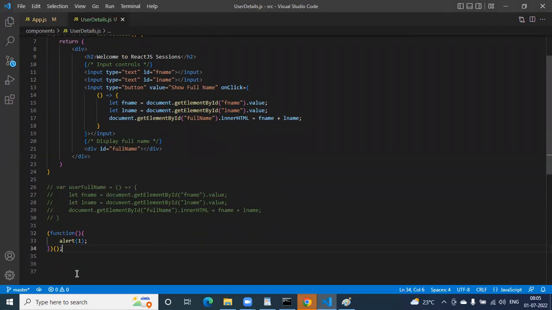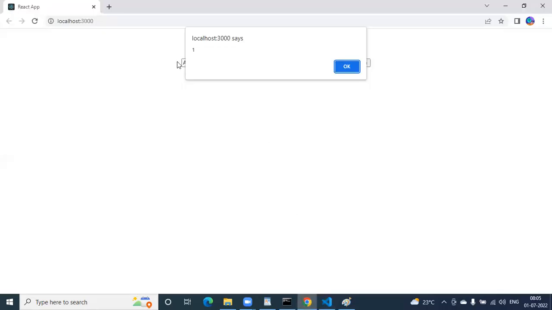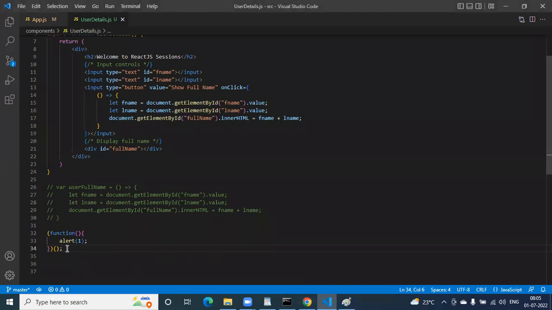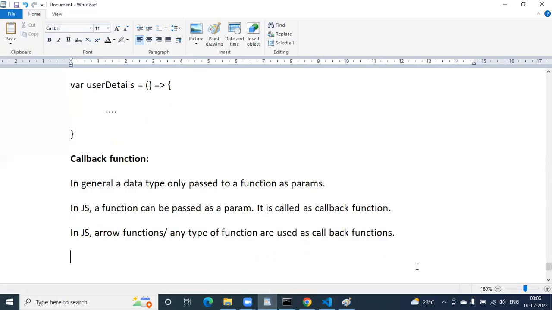When this self-invoking function or IIF, immediately invoking function, these functions will not be called by anyone. These functions will be called automatically. See here, it is calling automatically or not. Let me refresh the system. So no one will call these functions. These functions will be called by itself. Whatever the logic here in line number 33, it is the logic. Okay, take the notes.